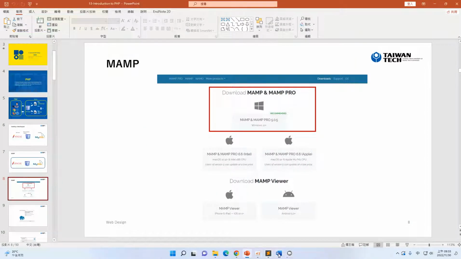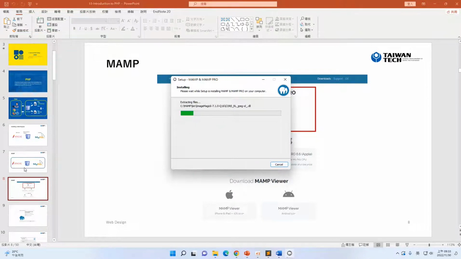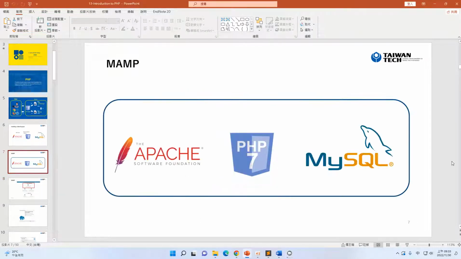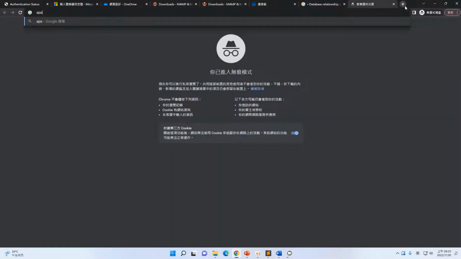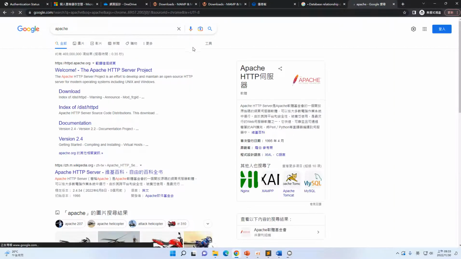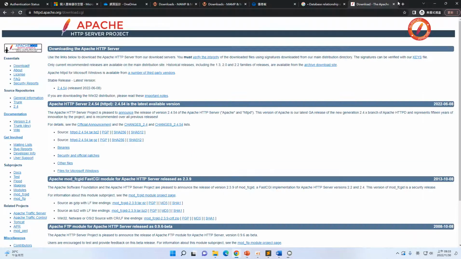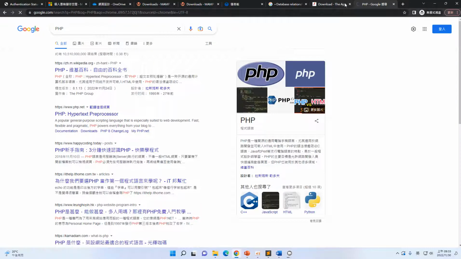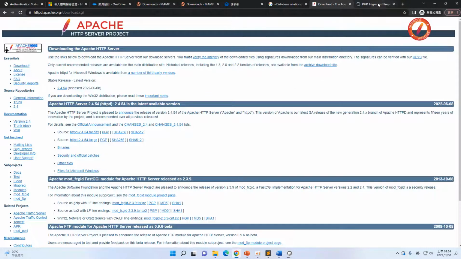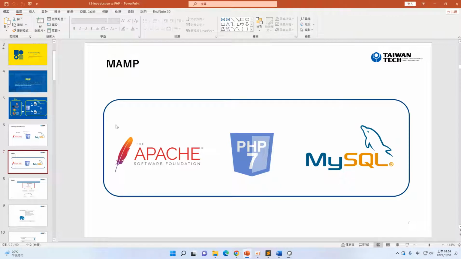If you have already downloaded MAMP, it has already helped you install all the things. In the traditional way, you would need to search for what Apache is and download it first, and later search for PHP. You would need to download so many things. So I highly recommend you use MAMP.